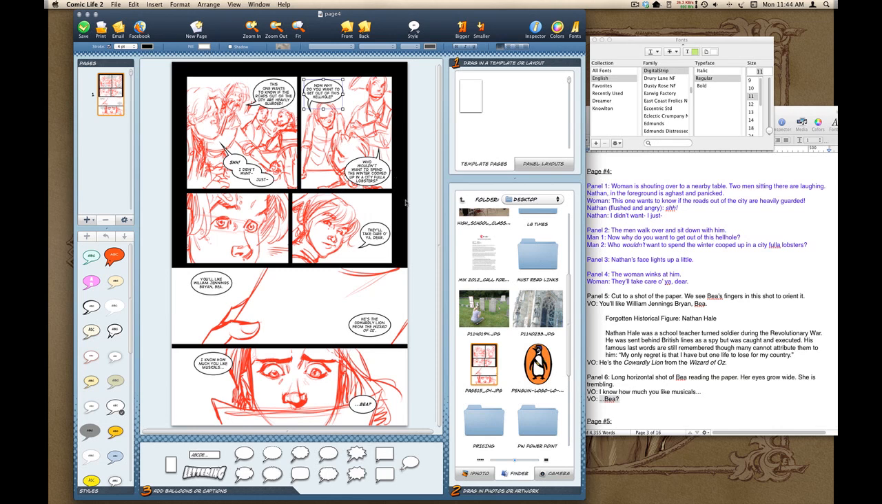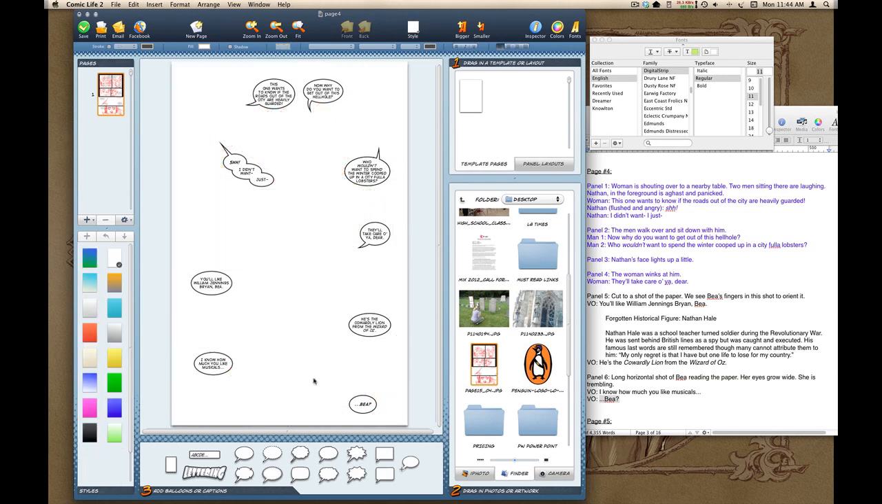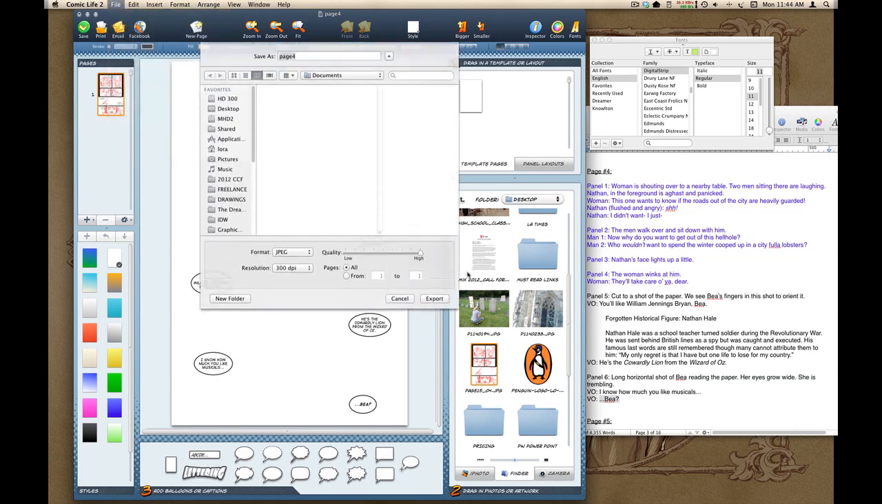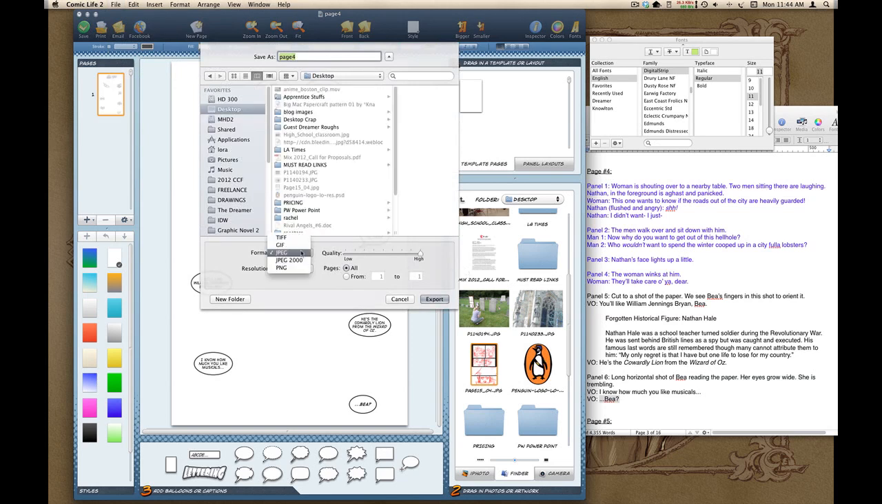But I want to export just the word balloons. So I'm going to, without saving it, delete out that background image. And then go up to export, and I'm going to export to images. I'm going to pick JPEG, and I'm going to make sure it's 300 DPI, so it's a high-res print quality, and I'm going to save it straight to the desktop.